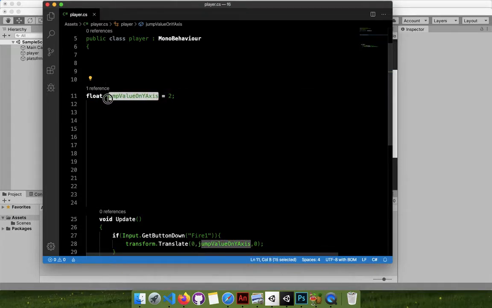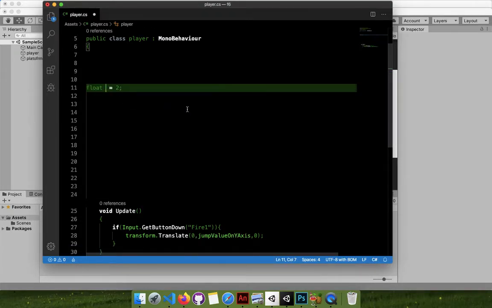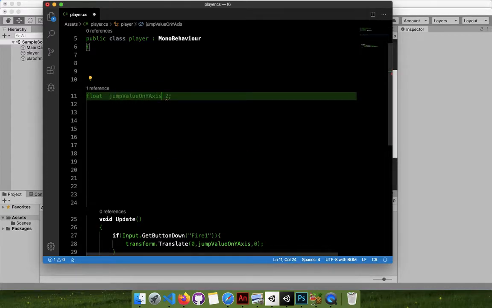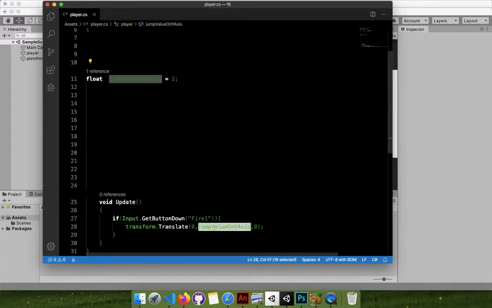Just float equals to will be wrong. It is invalid. Float 2 is still invalid. Jump on y-axis. So what does 2 mean? This equal means assignment. Now this value is equal to this. Okay, now this jump value over here means nothing but 2.